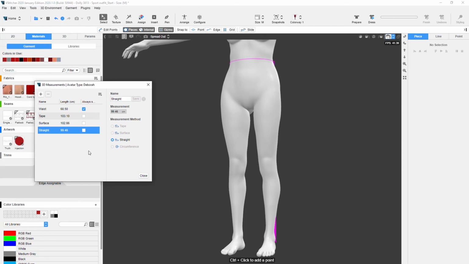Now that we understand all the types of measure modes and the reference marking, we'll add a low waist measurement using the circumference measure method.